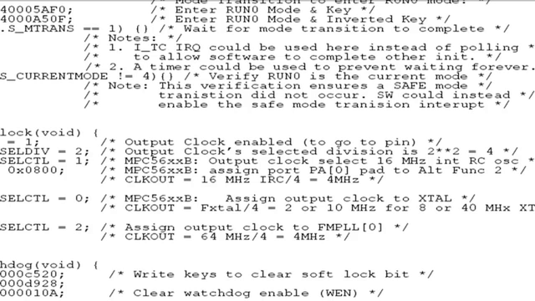So I am going to use run mode 0, only run mode 0. And I'm going to configure that to turn on the 16 megahertz internal reference clock, to turn on the crystal oscillator circuitry, and to turn on the PLL, and then use the PLL as the system clock. That's done in this mode configuration register here.